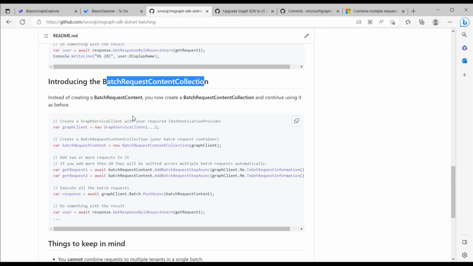I made a pull request for the Graph SDK. It got accepted within a day. And after that, they created issues to use this same methodology in other SDKs as well. So my code, my idea is going to be used by all you guys. This was the demo that I had on the Graph API.